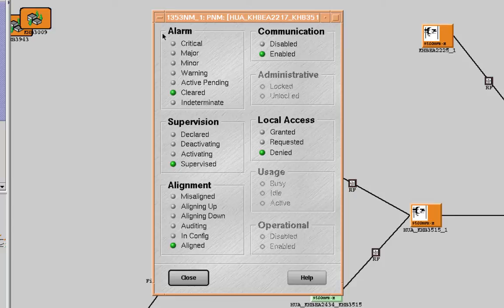You have the alignment, each of the different states of alignment. You have the communication, either disabled or enabled. You have the local access, granted, requested, or denied. And you have the graded. You notice that the administrative, usage, and operational states are grayed out, which indicates that they are undefined, unconfigured, so you cannot get information about this.